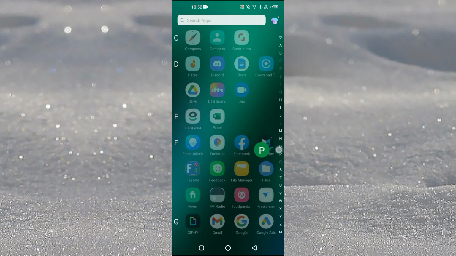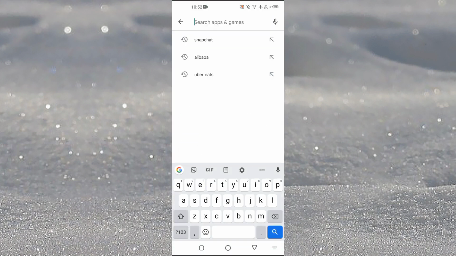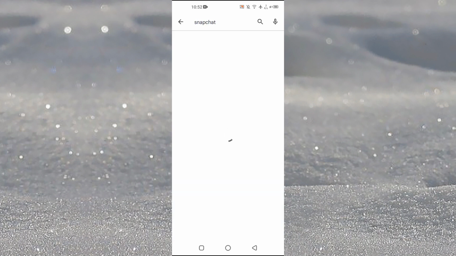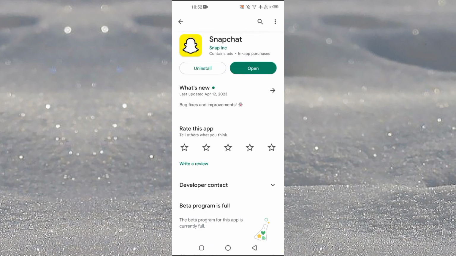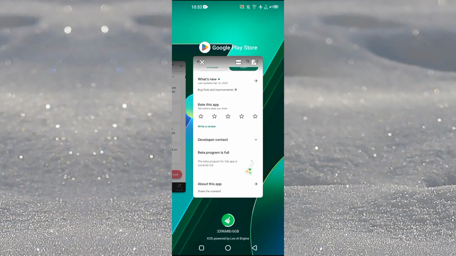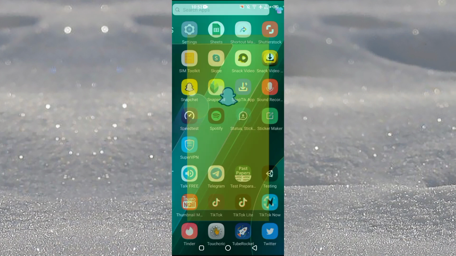So first of all, you need to open up your Google Play Store or your Apple App Store, and you have to make sure that your Snapchat application is up to date. Right now here it says open, and if here it says update, you should update your Snapchat application. And after this we will open up the Snapchat application from here.